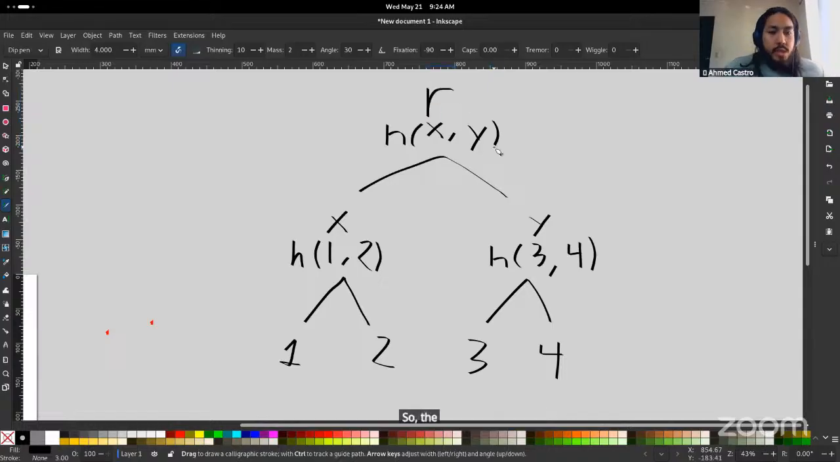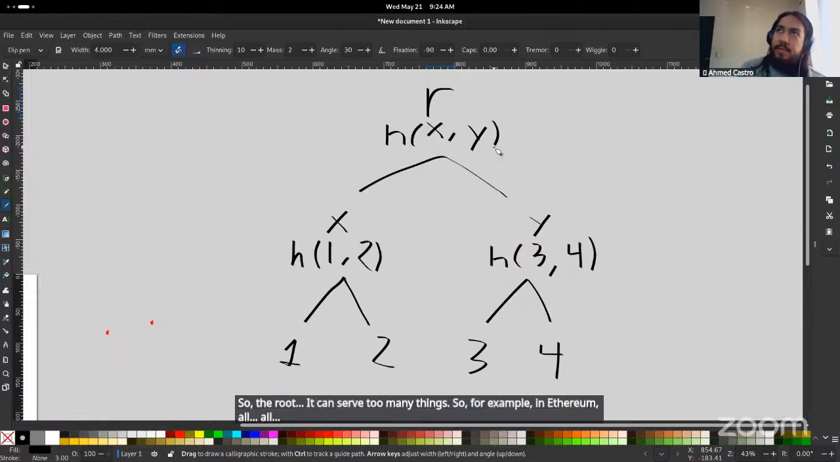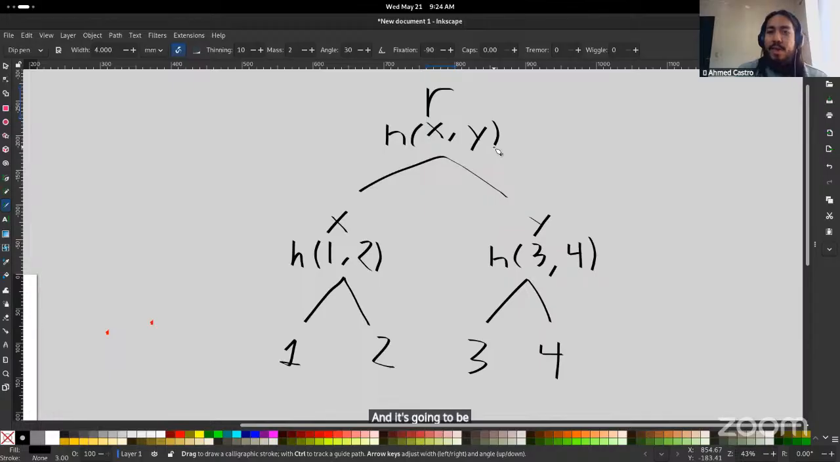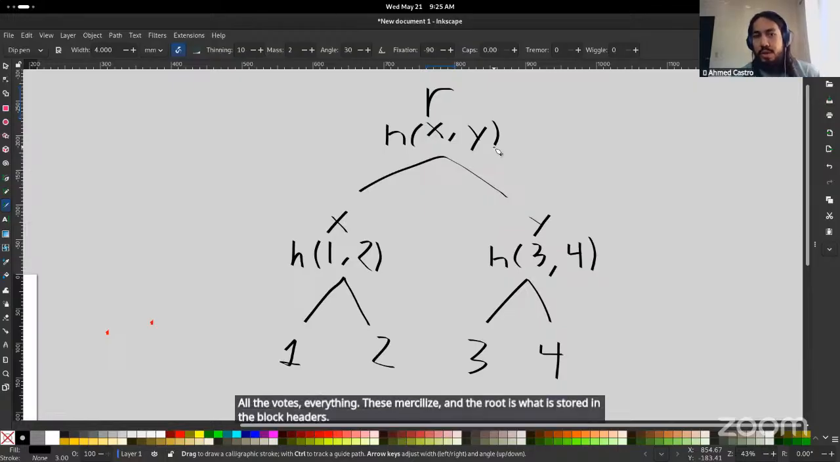So the root can serve many things. For example, in Ethereum, all variables, everything is stored in a Merkle tree like this. Actually, a Merkle Patricia tree is a little bit different, and it's probably going to be changed in the future, but it's the same idea. All the variables from all the contracts, all the token balances, all the NFT owners, all the votes, everything is Merkleized. And the root is what is stored in the block headers.